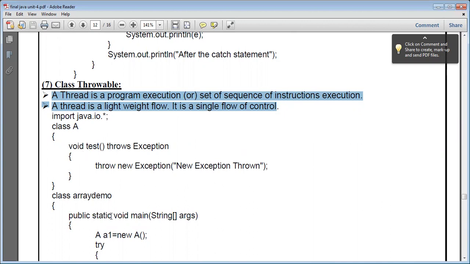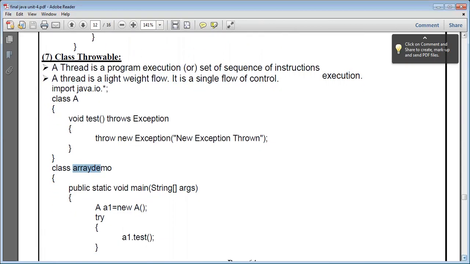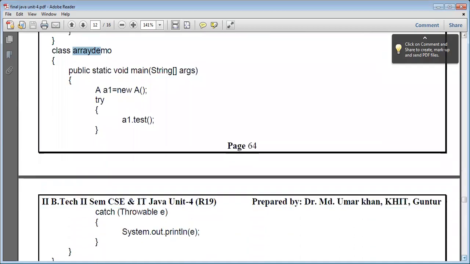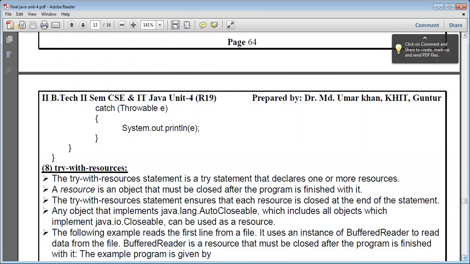So void throws exception, ArrayDemo. Whatever the ArrayDemo or whatever the program is here, create the object, then call a1.test. Throwable is always written in the catch block.